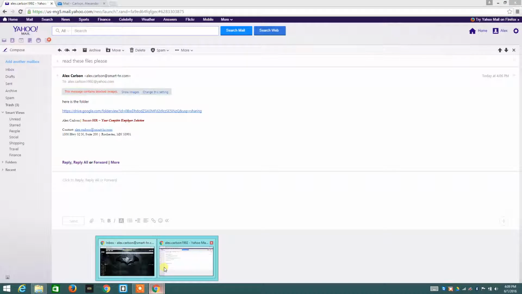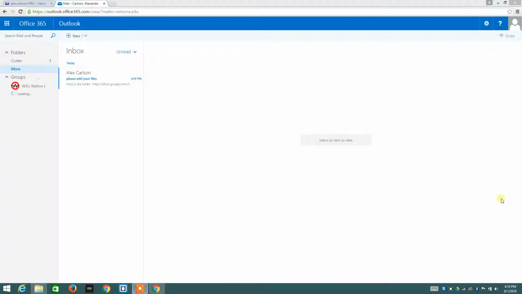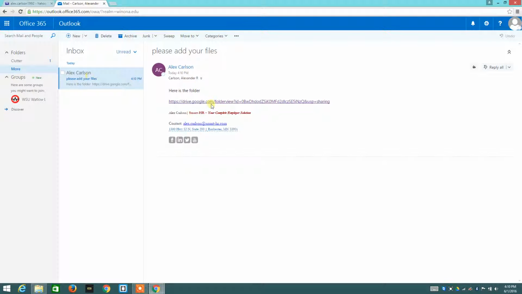Now if we hop over here to another account that I've set up that has been connected to Google Apps and therefore can access that folder and add files and change files, we'll wait for that to appear in user 3's inbox. Alright, we can see that user 3 has received that email, and if they were to open that up, they'll see that user 1 wants them to add your files to this folder here, and they can go ahead and open that link.